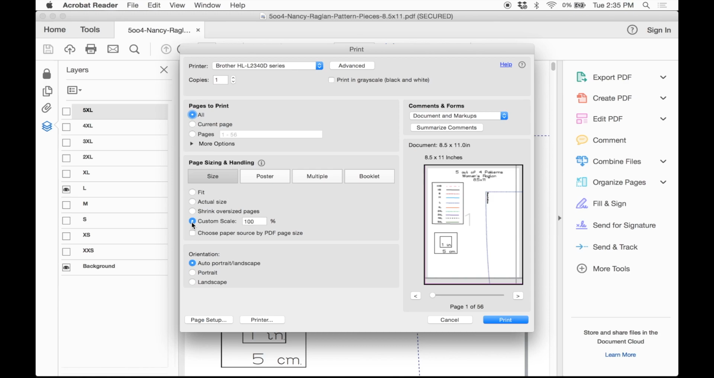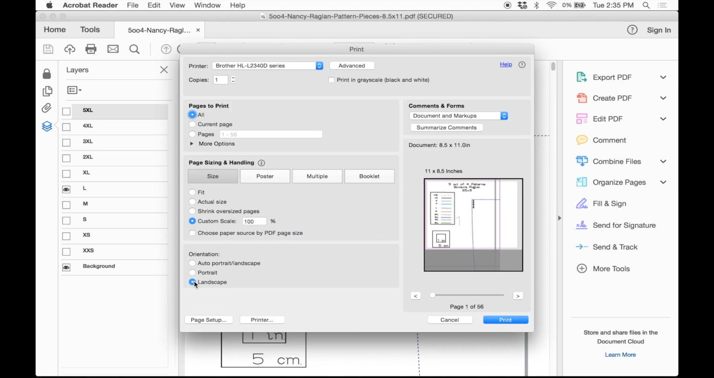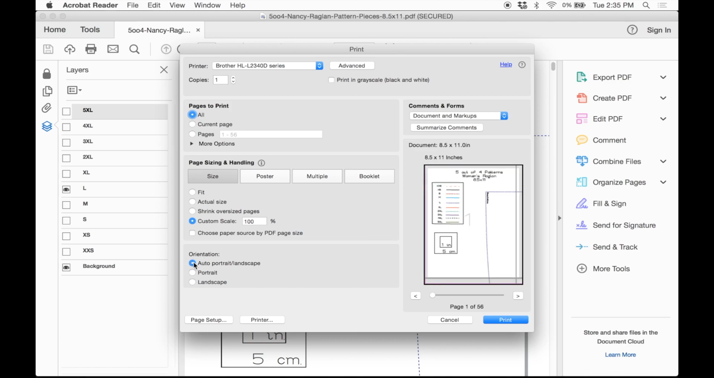just because I guess it just makes me feel better. And I know there are many other 5 out of 4 pattern users that do this as well. So you have custom scale. It always needs to be at 100%. Always, always, always. Then you're going to go down to orientation. Just make sure it's on portrait. If you click landscape, your preview is going to change, and that is not going to work. You want portrait. I use auto portrait or landscape, and it does it just fine.